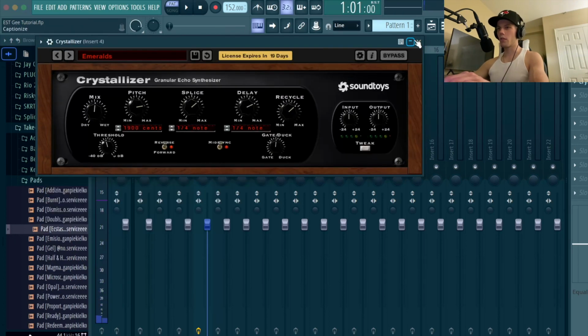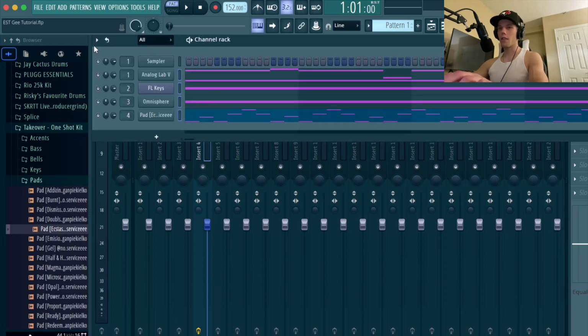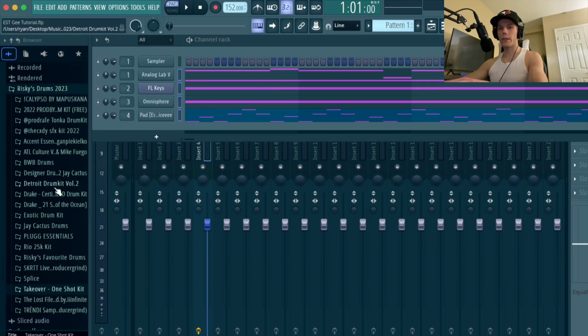And I like emeralds. Crystallizer is a super cool plugin for spicing up your melodies and giving them that extra texture, but I haven't really played around enough with it, so I have to turn this mix level down to like 10% because I don't want it to be crazy. Next, I'm going to highlight all the melodies and transpose down 2 semitones so that we're now on the scale of D sharp minor instead of F minor.